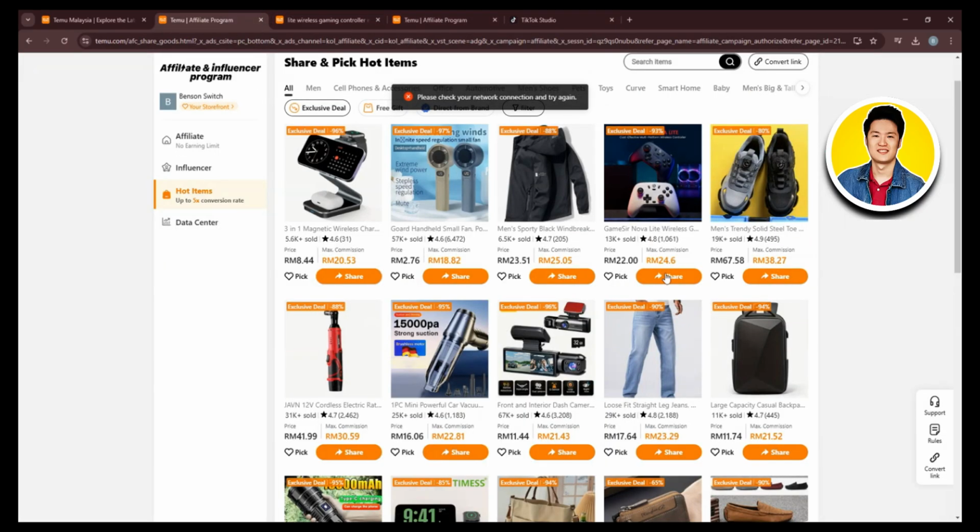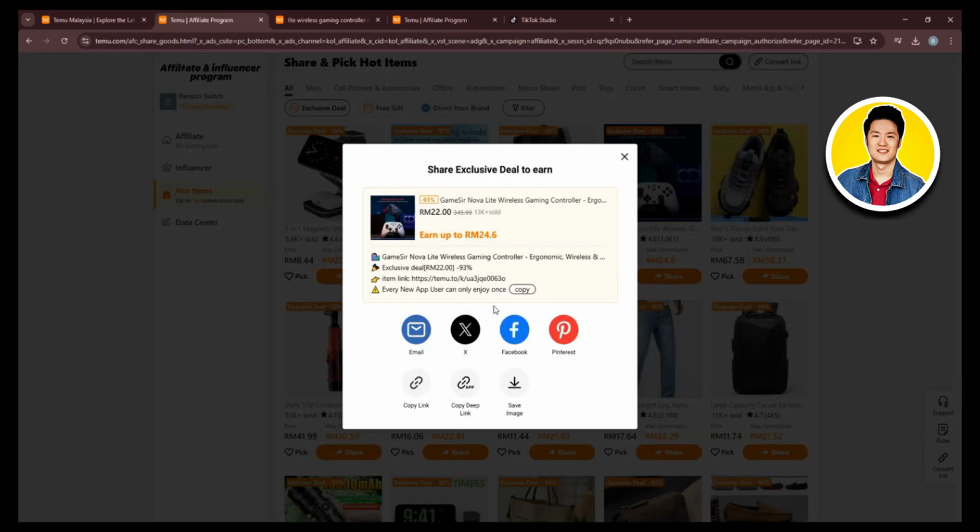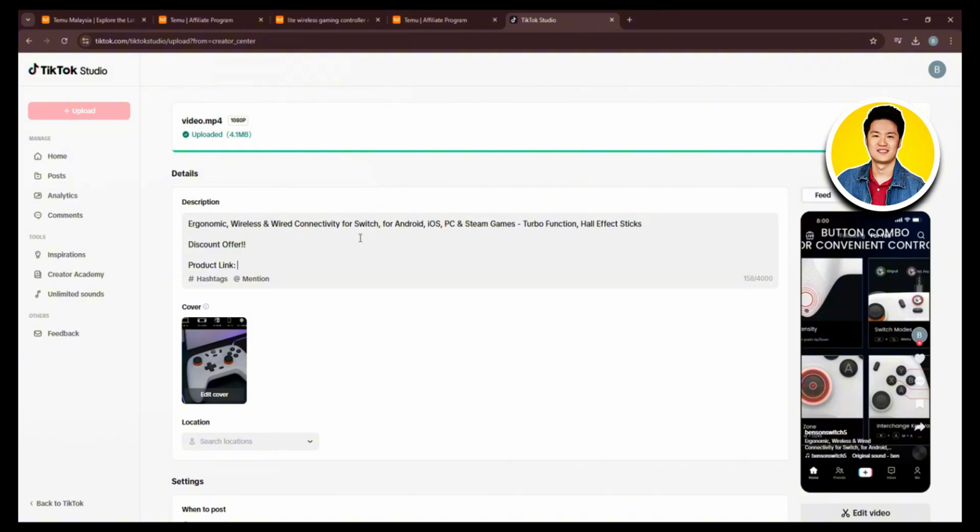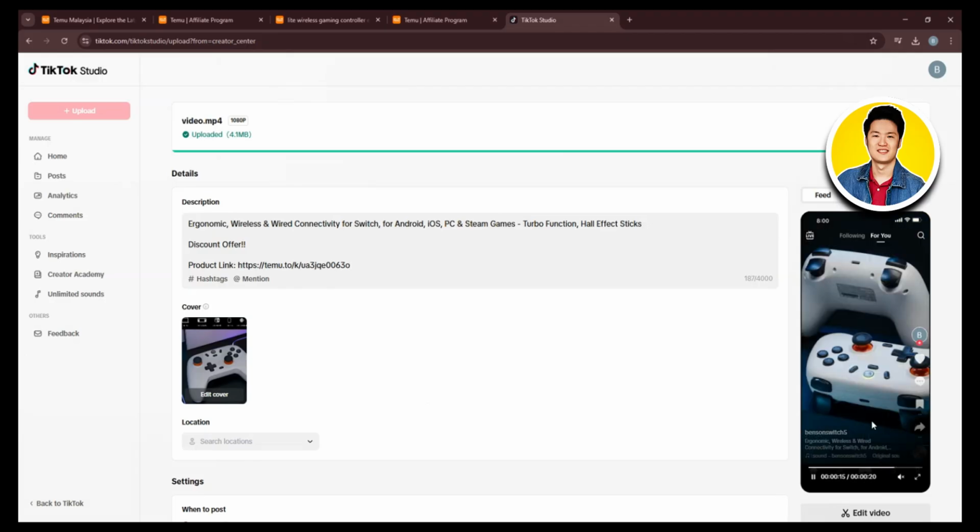From here, click on Share on the product. After that, copy the item link over here, or you can also click on Copy right below it. Then, go back to the TikTok studio and paste the URL right here. So once you're done with this step, go ahead and check out the video on the right.